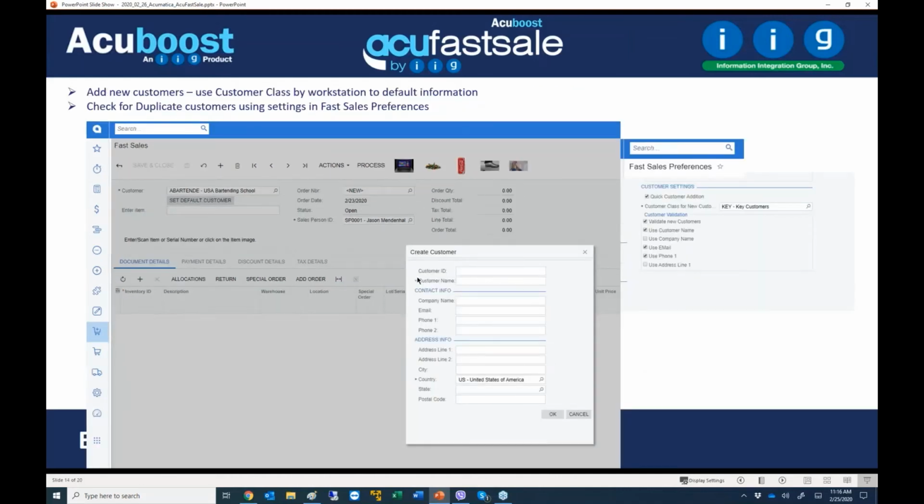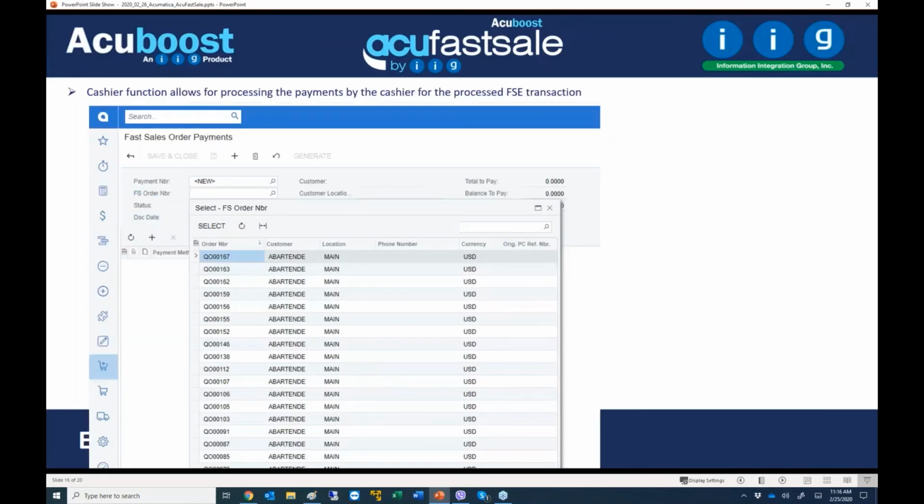Adding a new customer, again, is an option. And as you can see in the fast sales entry, we let you basically tell us what customer class to use to get the default information and what fields to use to check for duplicates. So you can just have it check for email or the phone or anything that you want, and the system will check for duplicates and tell you that. But the idea is that by just entering some basic information and getting the rest of the information from the customer class, you can easily let the user add a new customer to the system.